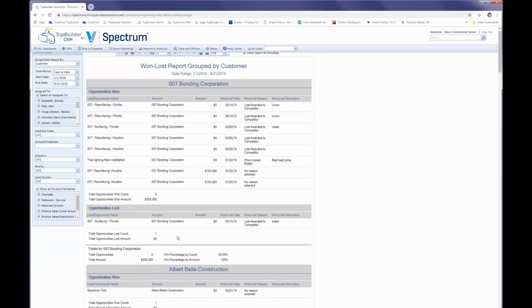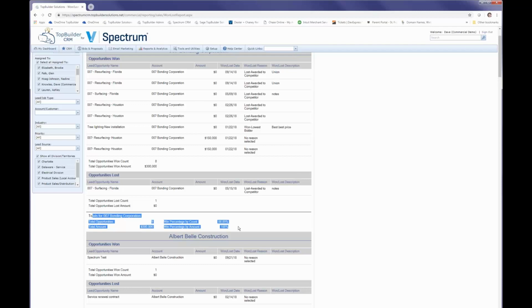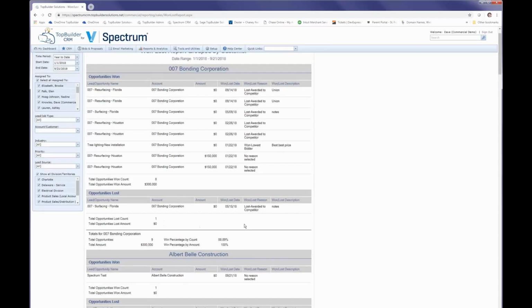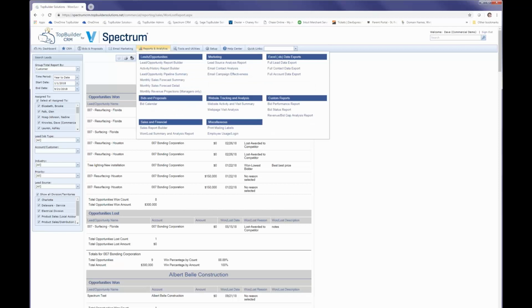I can look at the conversion rates by count, being 88% or 89% in this case, and by dollar amount, which is 100%, just because that job I lost was a $0 job. But like I said, we could talk about this for days. The reporting is an ongoing thing for us. We're always adding new reports and scrubbing the reports.